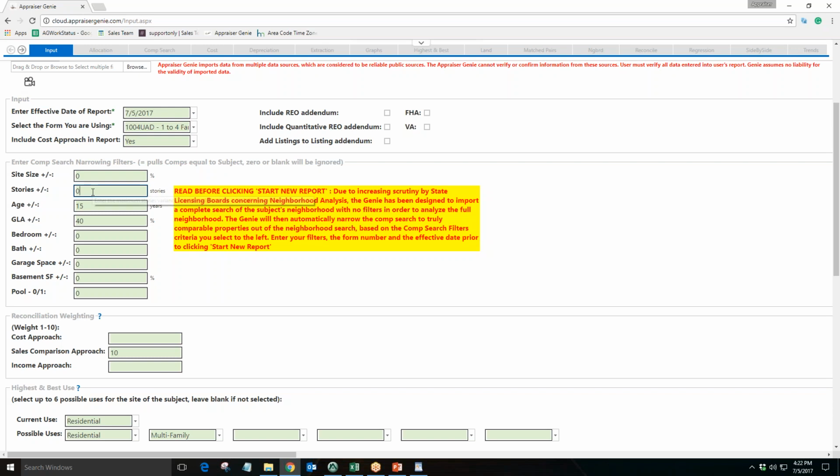Anything with a 0, you're just not narrowing it by site size, stories. I don't recommend you put something in every field here because you can narrow it far too much. Or if your MLS incorrectly enters maybe garage space or basement, I don't recommend using those because if you use their criteria and it's wrong, it's not going to narrow it correctly. So for me, generally, I just go with GLA, age, maybe site, depending on the report. 40%, I only want to return comps that are 40% plus or minus the subject site size, or GLA, excuse me. So I have a 40 here. And the rest I'm going to leave 0.